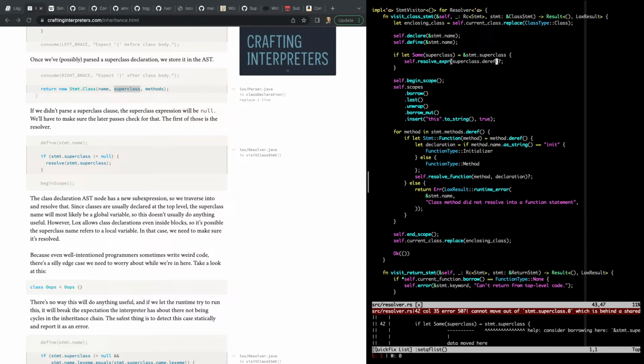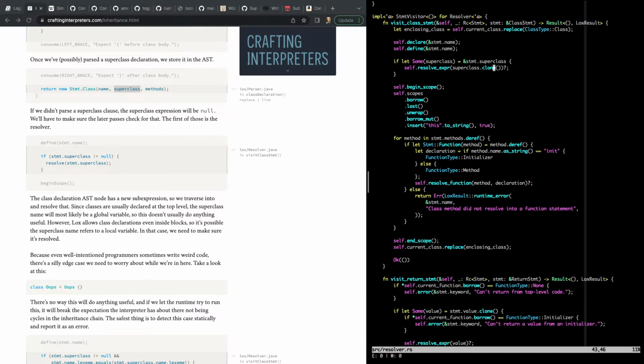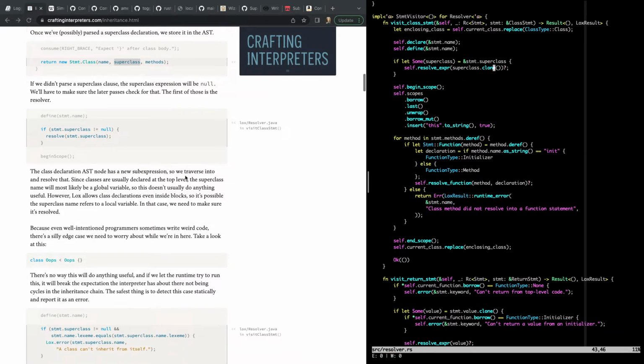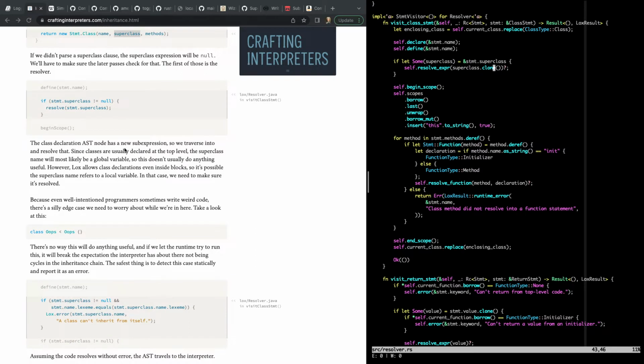Deref or clone? I guess clone. Yeah, okay. We're cloning the RC, so that's cheap. The class declaration AST node has a new sub-expression, so we traverse into and resolve that.